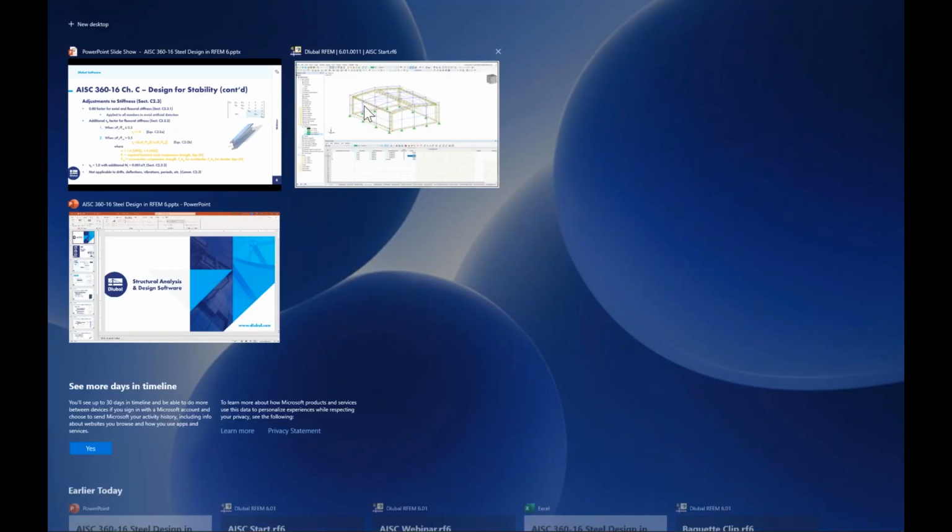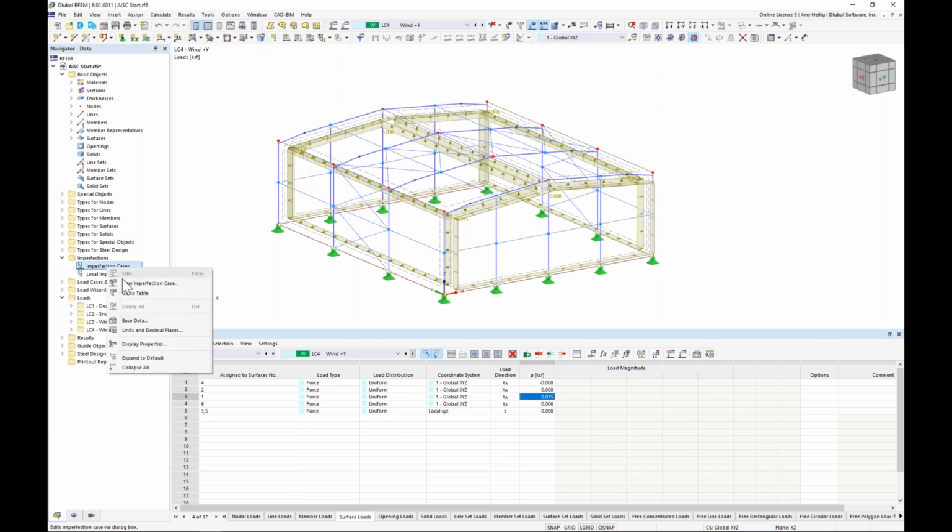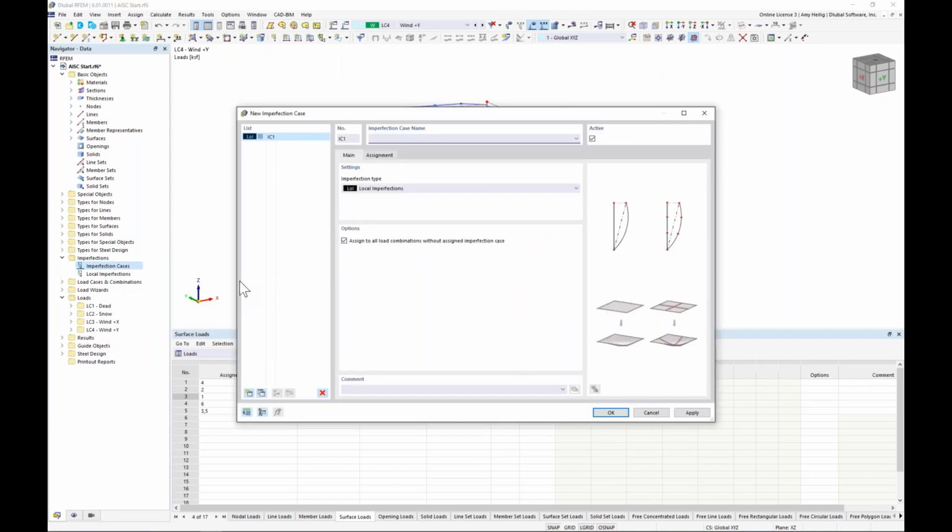So let us go back to the RFEM model to discuss, to begin with, notional loads. So notional loads can be applied to the structure with what we call imperfections. And we'll see imperfections available to us in our project navigator over in this data tab. And we see imperfection cases. So I right click to create a new imperfection case. And the first one will be imperfections in the positive X direction. So again, I have wind loads in the X direction. So I'm going to create my first imperfection or notional load case here, imperfections in the positive X direction.